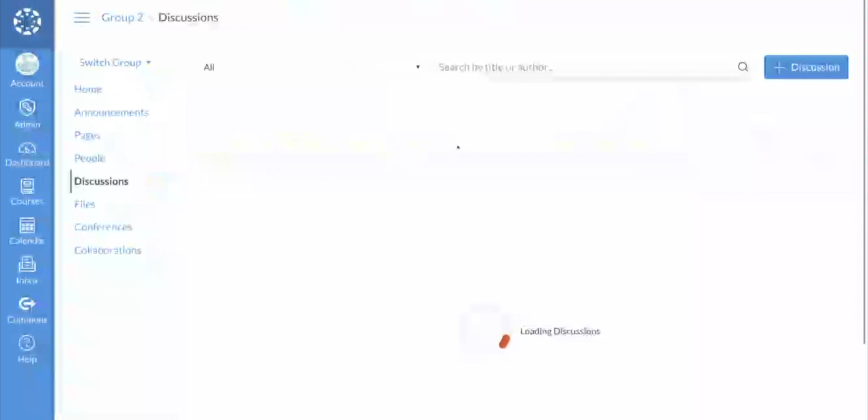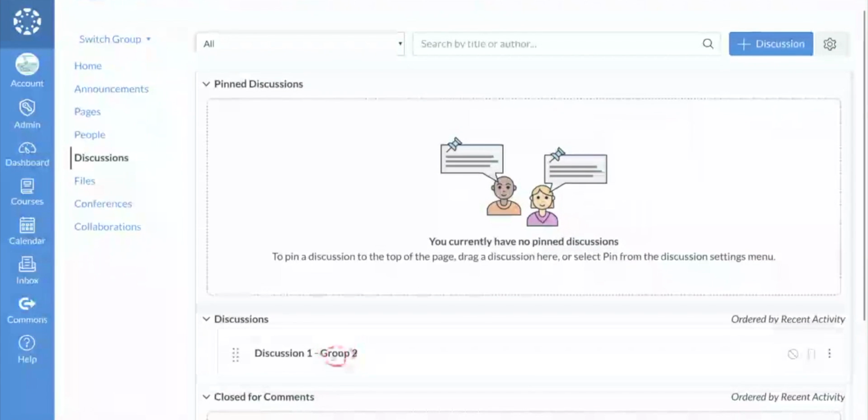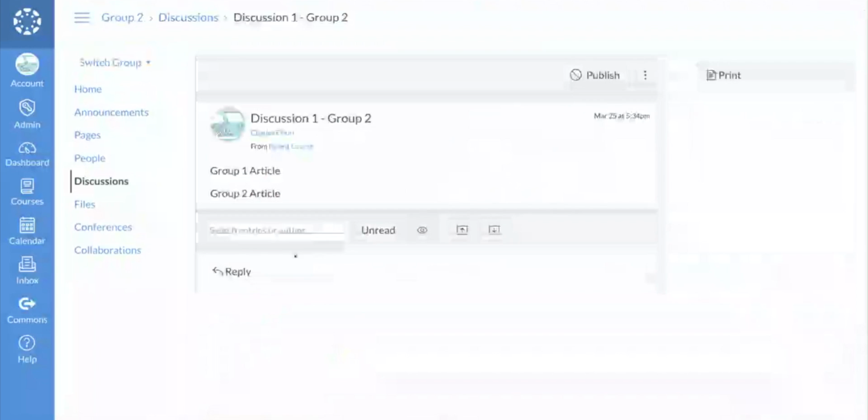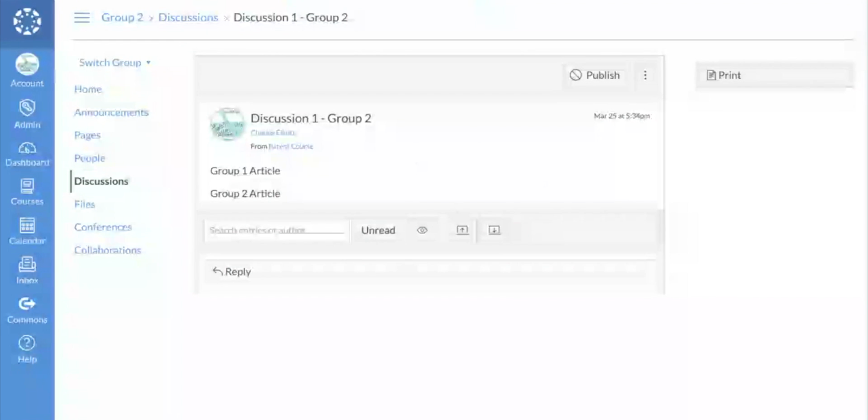If I need to, I can see the discussions that are assigned to group 2. It'll only show me the thread of responses within group 2 because they can only interact with each other within those groups. So that's just one way to differentiate and utilize discussions for groups within Canvas.